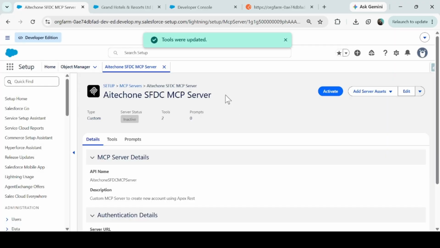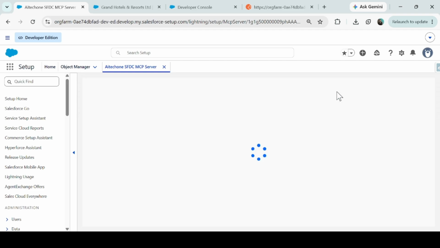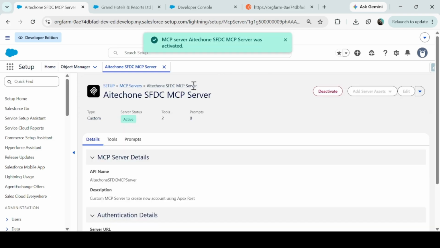So you can see this named query API is also added as a part of your MCP server. And now the rest is the same as we have done in our previous videos. How do we test it? We click on activate, then we go to Claude AI, include this in our Claude AI and test it. So that's the way we can create and use the named query API in different ways: within the REST Explorer, within an Apex class, we can test it using Postman, or we can use it within our MCP servers.